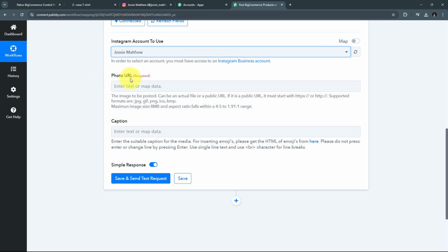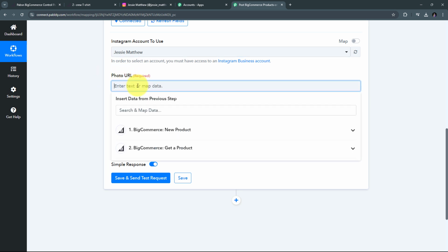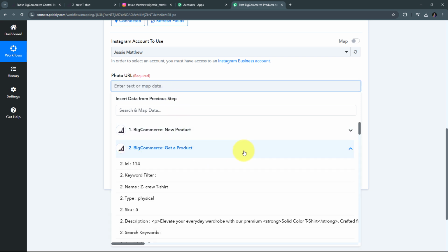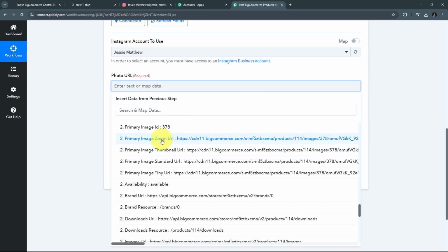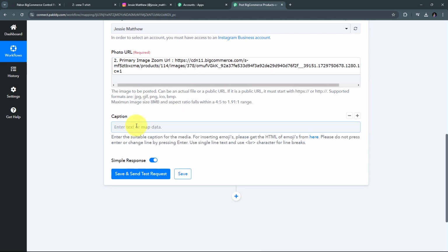So here I'm going to add the photo URL of my product that I've added on my BigCommerce store. So I'm going to click here. I will open the response of BigCommerce, and here I have this particular label of primary image zoom URL. So this is going to be my photo URL. So I'm going to map this. And now I need to give my caption.